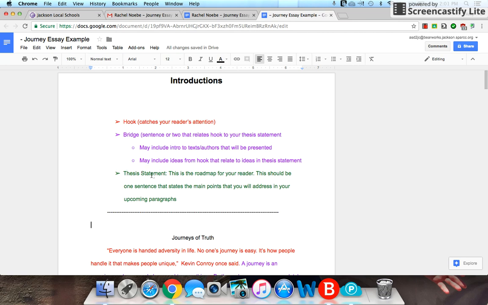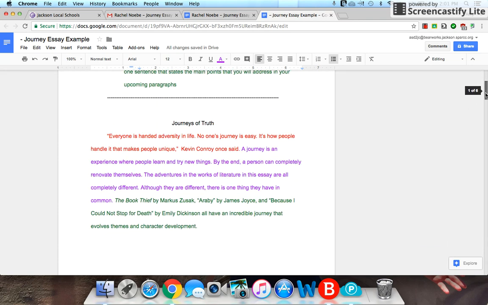From there, you'll end with the thesis statement, and quite frankly, this is the roadmap for your reader. This should be one sentence that states the main points that you'll address in your upcoming paragraphs. Okay, so what might this look like? And I've color-coded the example here.